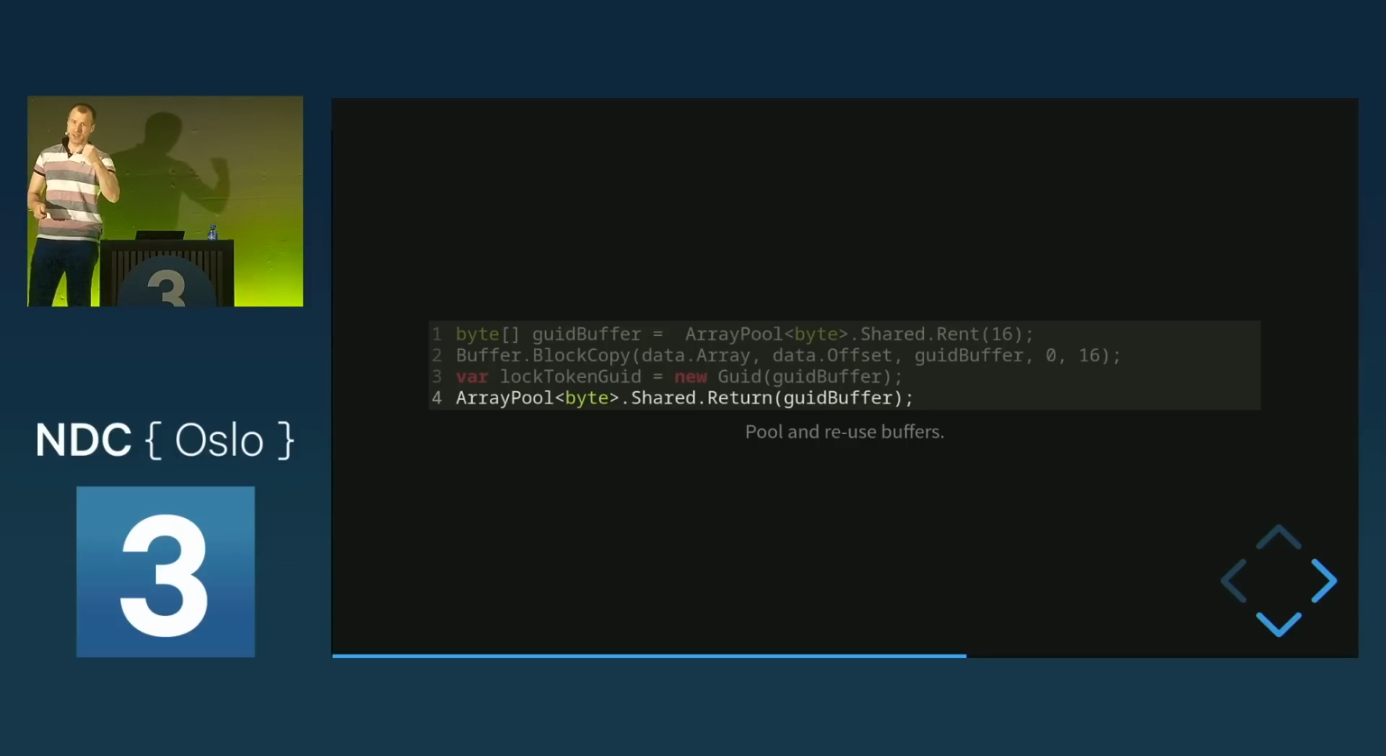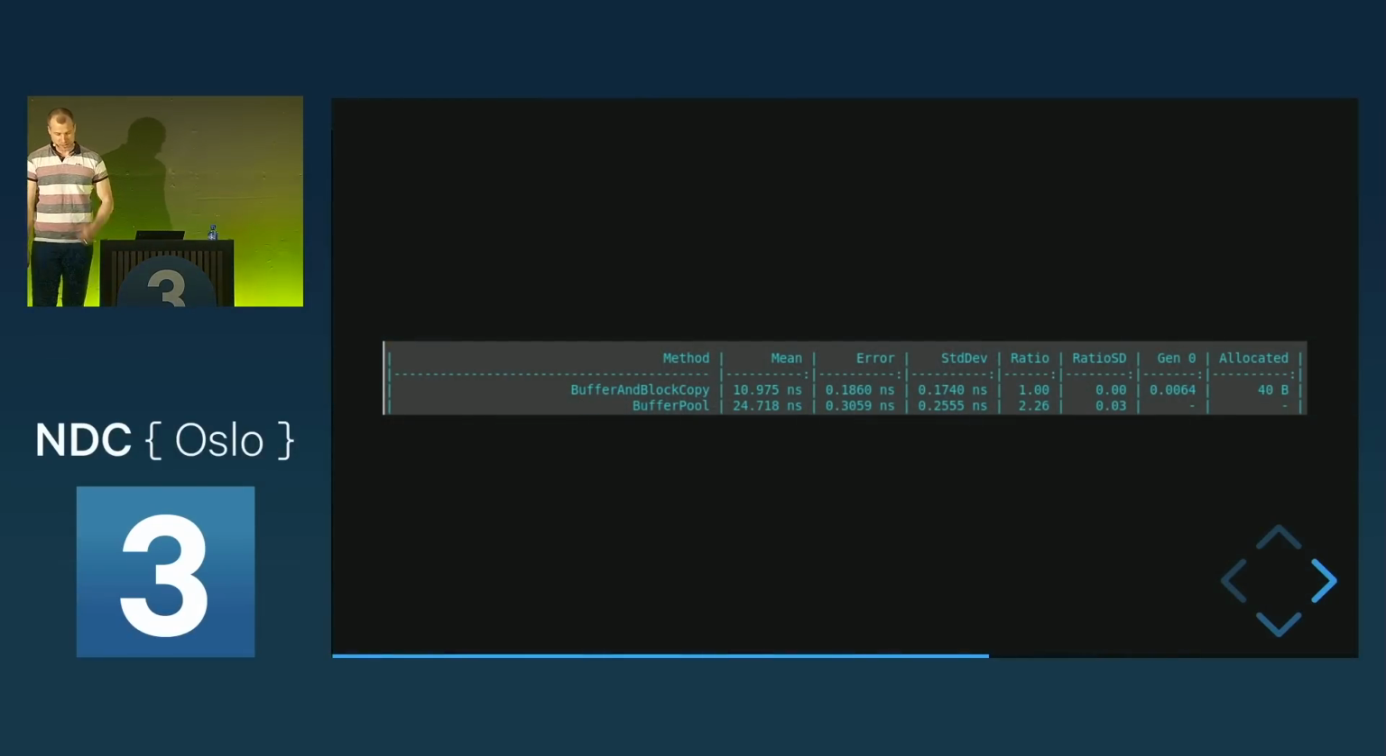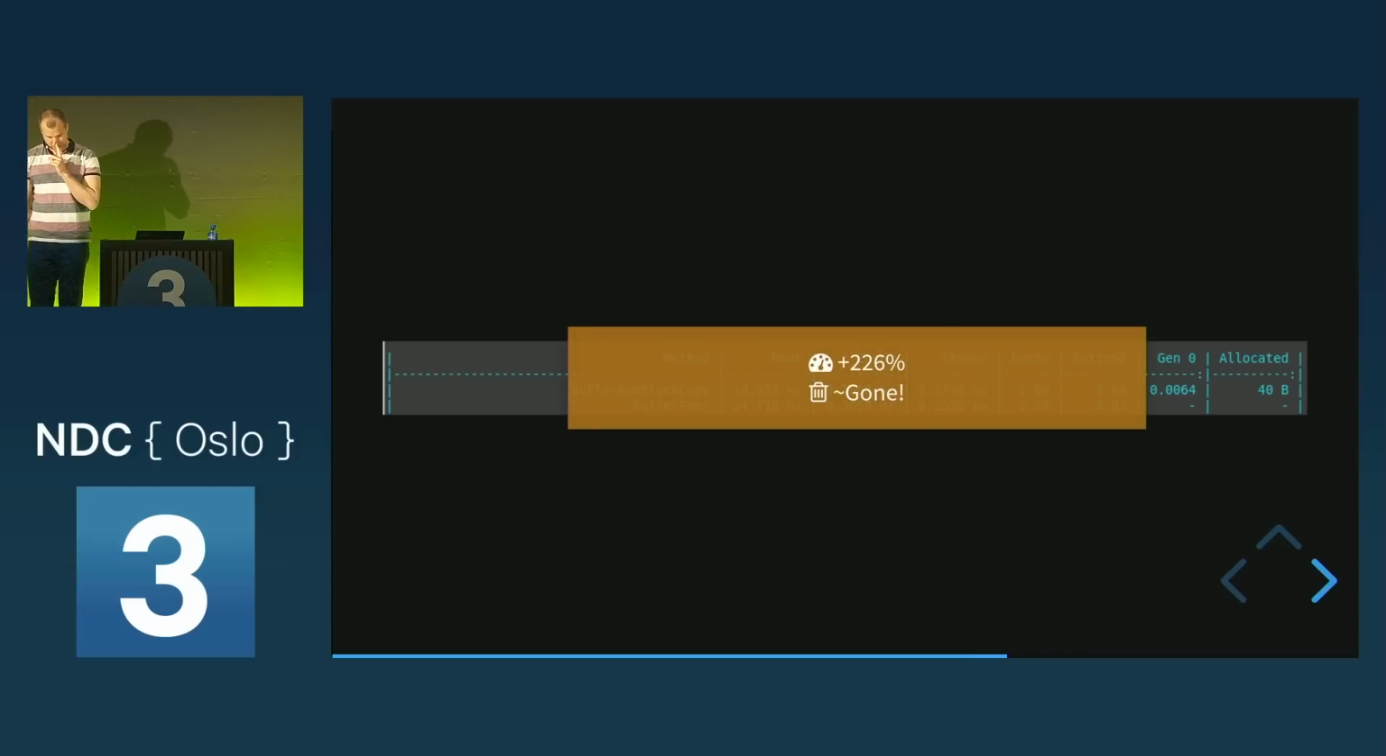And then I was like, yes, I got rid of another allocation. The team will be happy. And I was like, hold on a second. Before I embarrass myself, I should actually know whether this actually solved something. I wrote the benchmark, right? And then I looked at this and compared the buffer block copy version versus the buffer pool version. And as you can see, sad trombone, I got rid of all the allocations. So I was like, yes. But then I looked at the other number and was like, okay, 226 times slower than the original version.